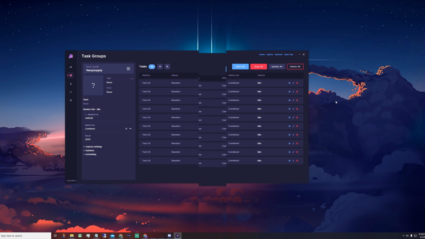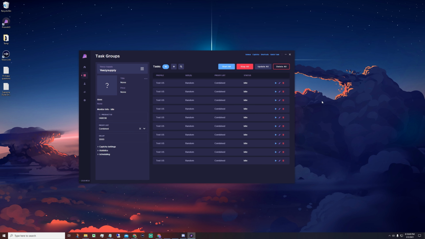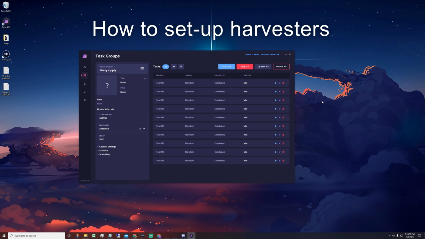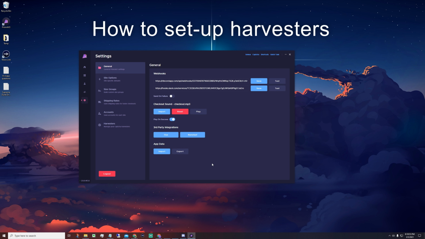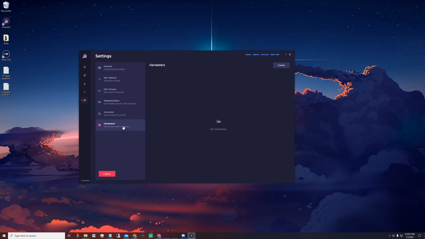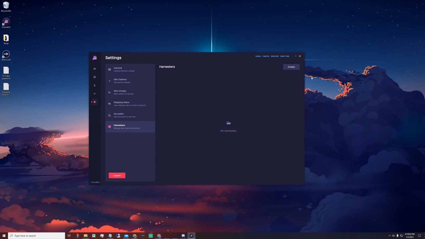That's what we're going to show you guys how to do. All right, so now we're going to show you how to create your harvesters for the YS task group. First thing you're going to do is click this little gear icon. Then we're going to click on harvesters right here. All right, so now that we're on the harvesters tab, I'm going to go ahead and click create. This will automatically create a harvester for you, but you're not done yet. You got to make sure that you first go to type and change it to YeezySupply.